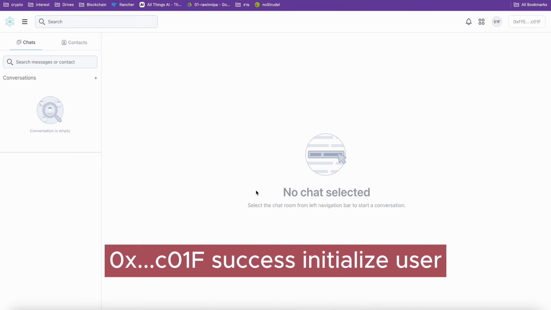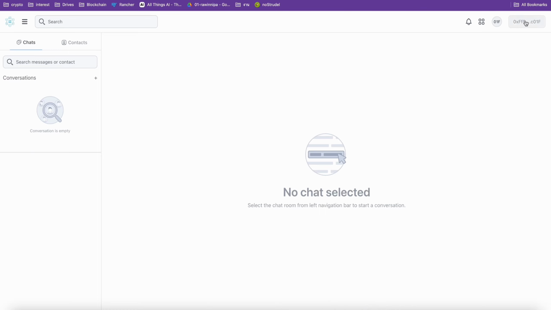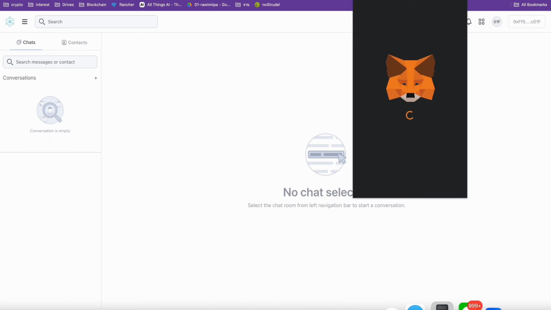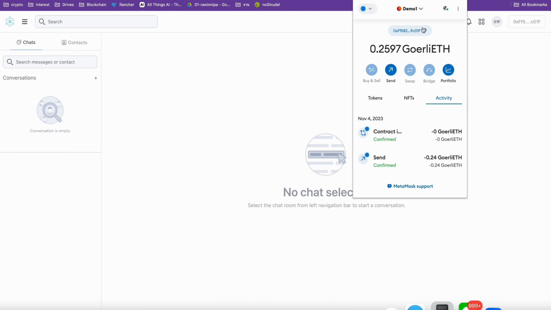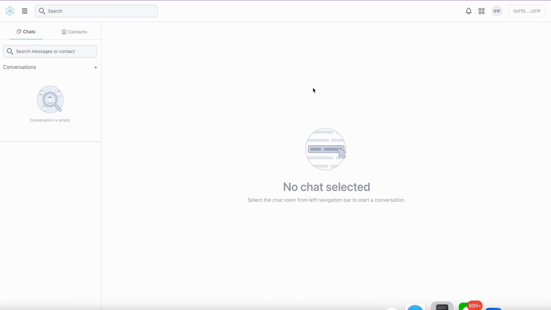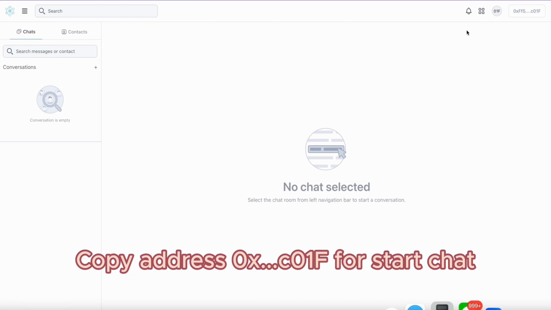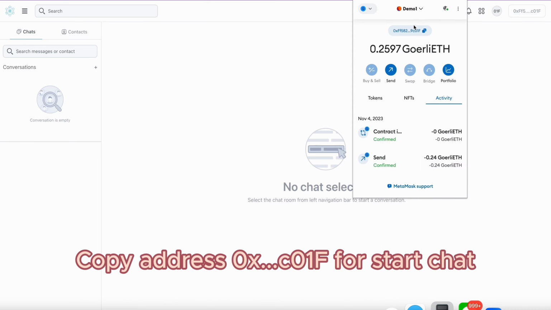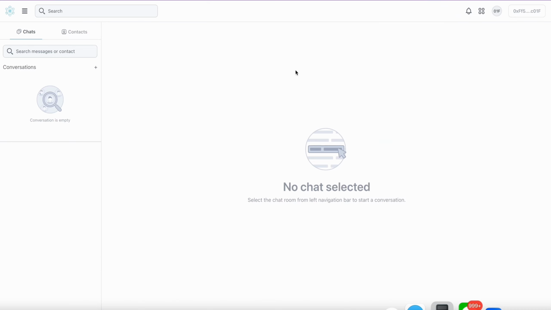For this demo, we switch accounts between the first user and the second user, so you can see both users chatting on the platform. And that's it. The user will need to copy the contract address to begin the chat.